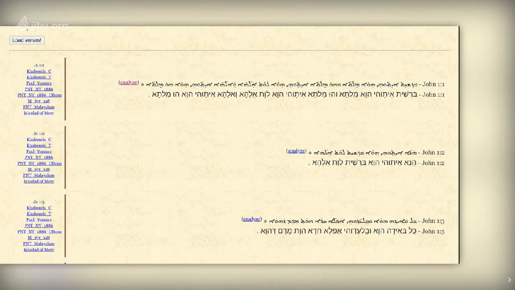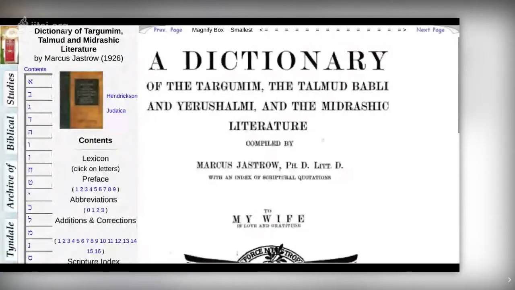Another area that I wanted to show you of what we'll be using is what I find fascinating. It's a dictionary of the Targumim. This is by Marcus Jastrow.